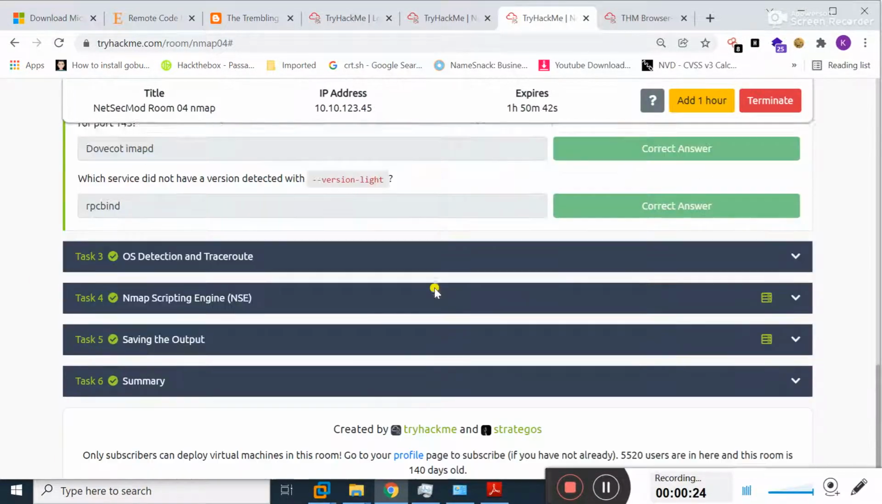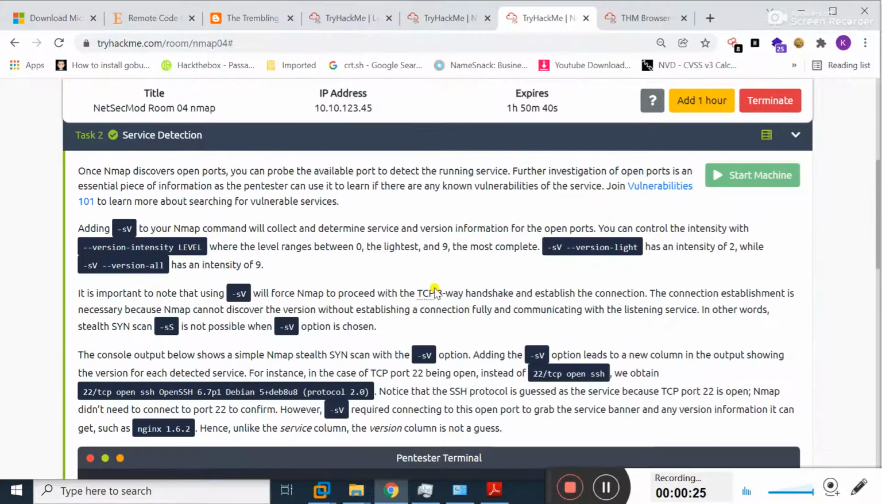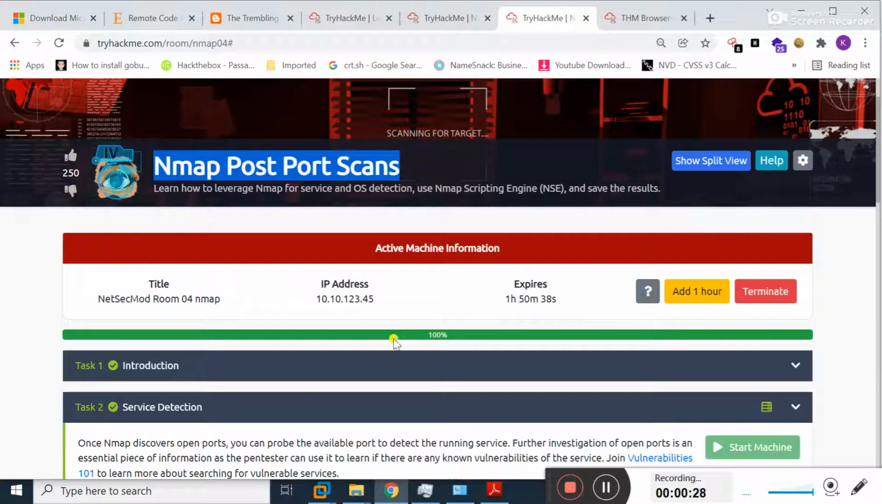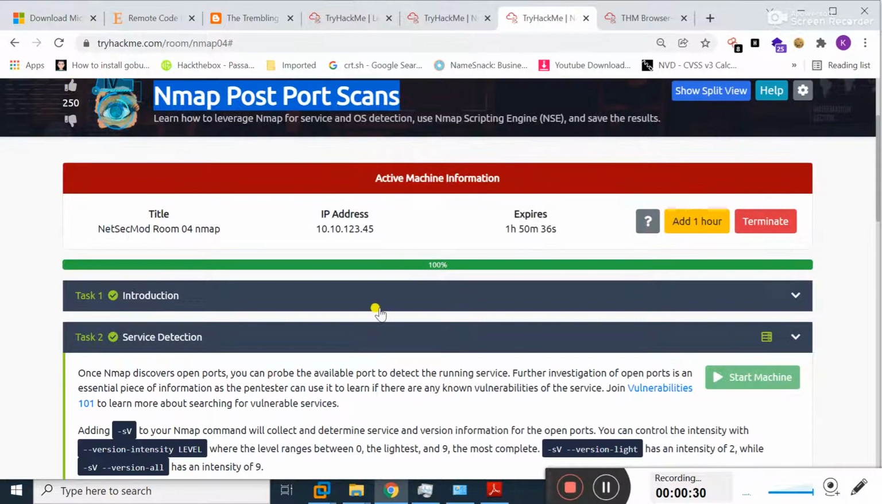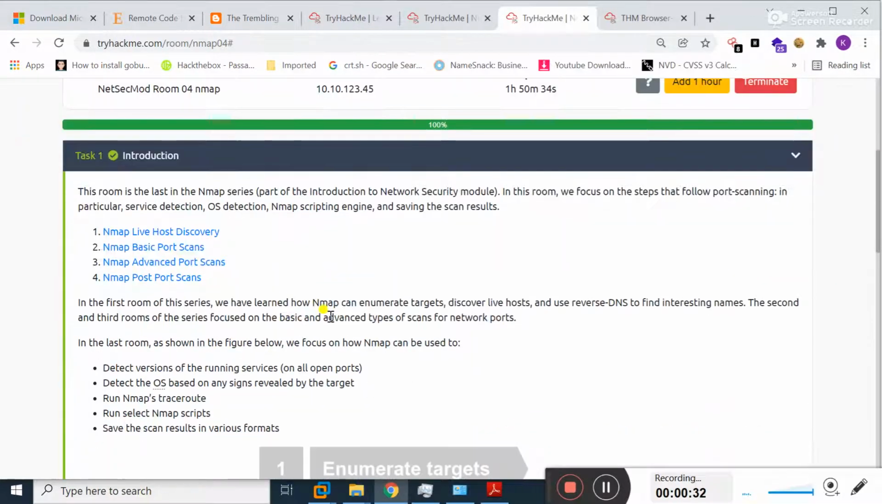Okay, in this lab, I have to cover a total of 6 tasks. Definitely, I will move step by step. Okay, let's get started from Task 1, which is related to the introduction. And in this CTF you are going to learn about all these topics.